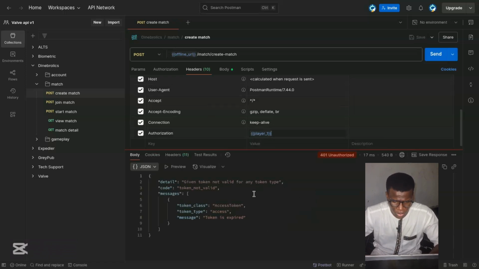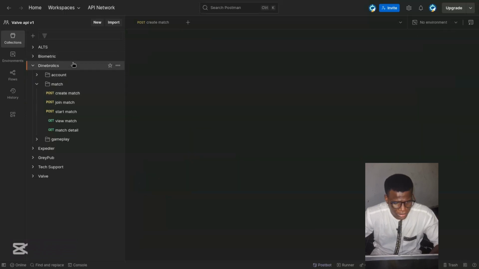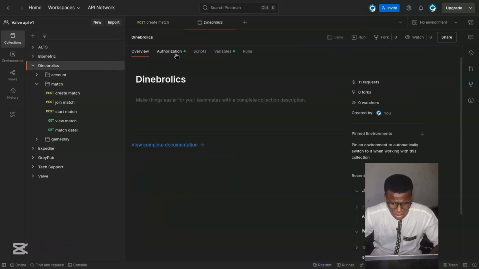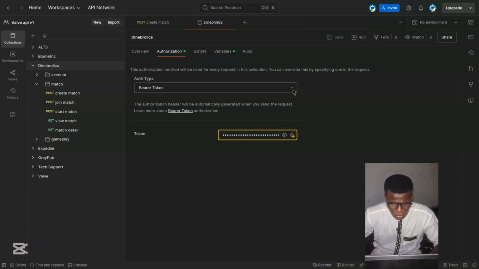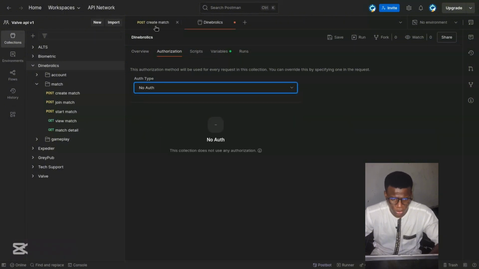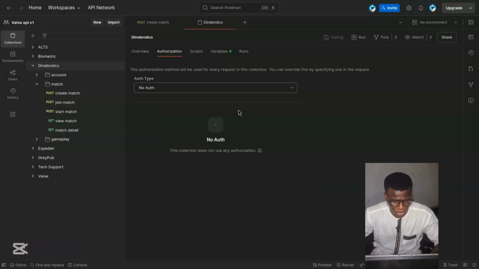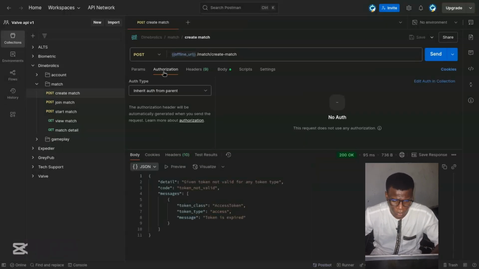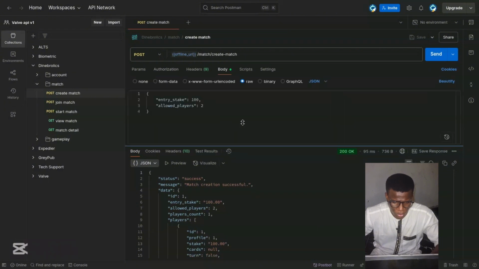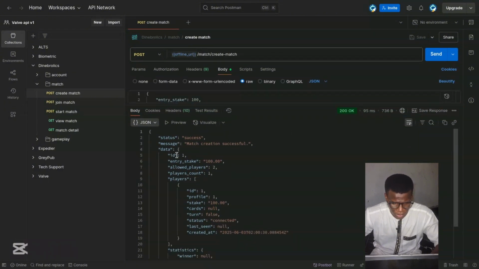Okay, token not valid. Why is it not valid? Token is expired. Okay, so ideally I had this authorization here that overrides any other authorization I do inside all these other Postman files. So just do that. Let's go to one now. Good. Okay. So match creation data: ID, entry stake 100, allowed players 2.